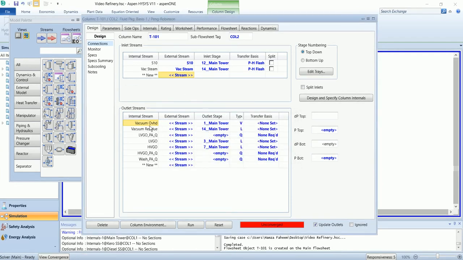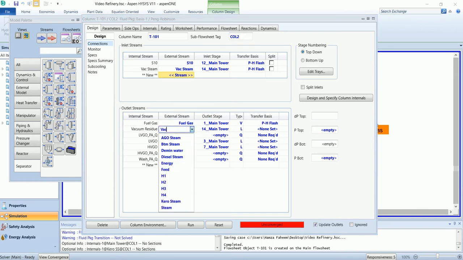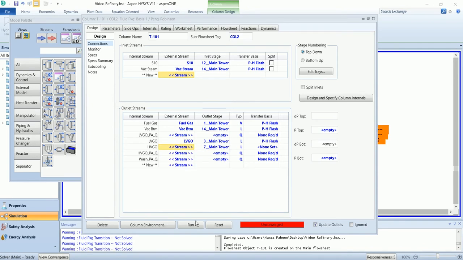In the product streams, the vacuum overhead will be fuel gas, the bottom is vacuum bottom, then light vacuum gas oil and heavy vacuum gas oil. Delete the unnecessary streams.